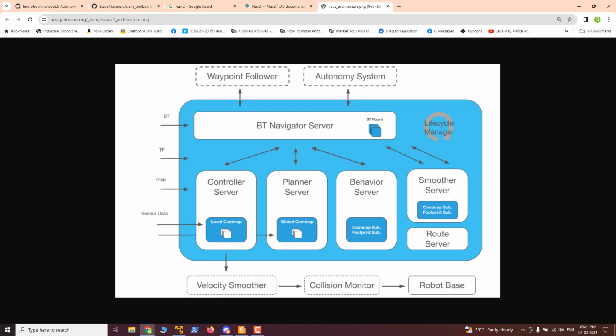The main thing is that here you can see in navigation stack 1 we have the move_base, which is actually a node. It's not exactly a node, we can say it is a nodelet, or a node, and you can load plugins into it. So it's a node into which we can actually load plugins. So what are the plugins of navigation stack 1?